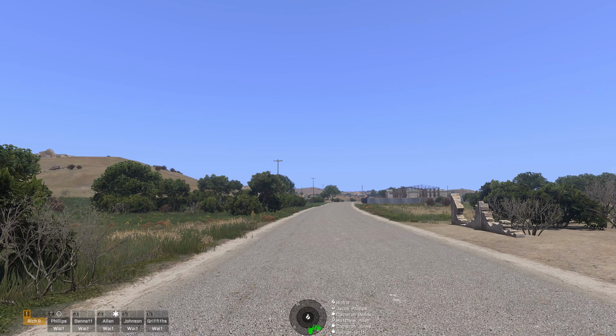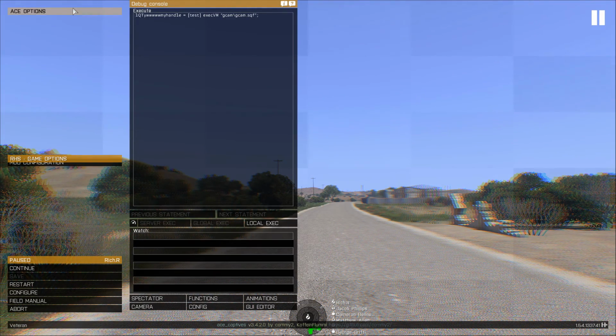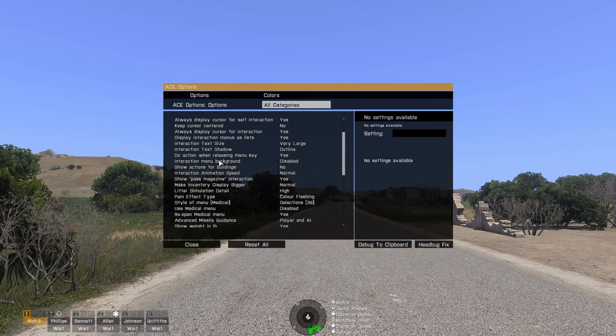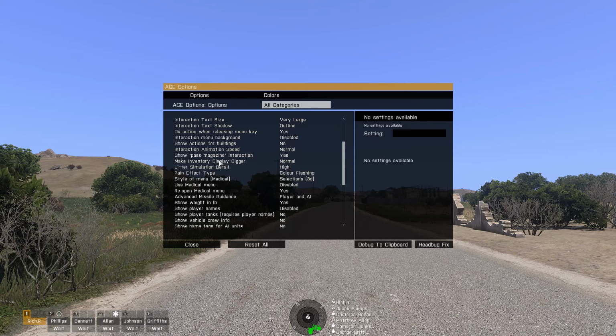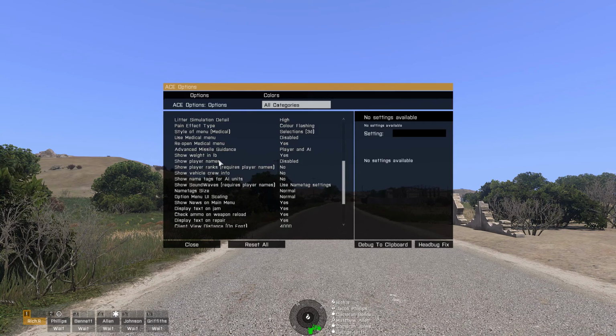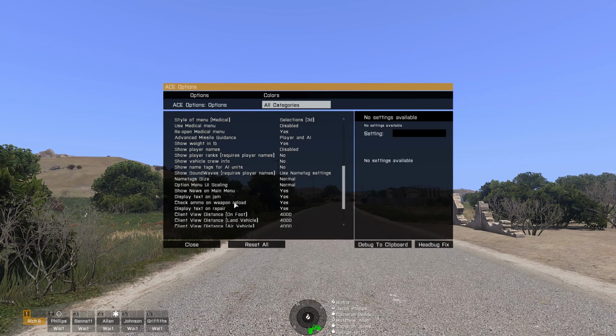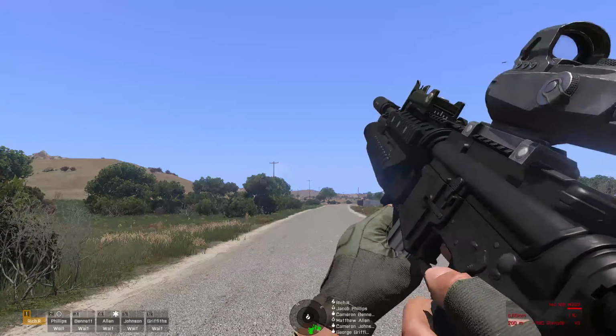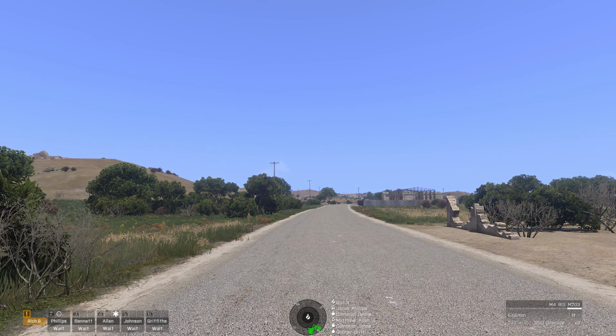If you're using ACE and you don't want that to appear in your videos and stuff, just hit escape and hit your ACE options. You go to check ammo on weapon reload, and you can set that to no. And what this will do, when you go and reload, you won't have that. Now, obviously, if that's something you want, you can have that, but you'll still have to edit around that, and that will reduce the immersion factor.